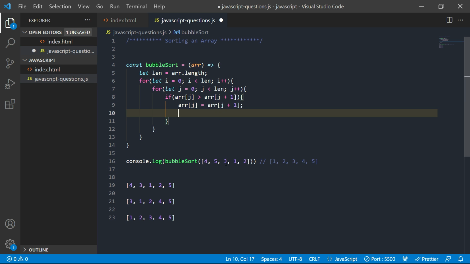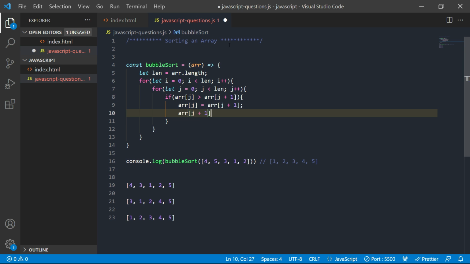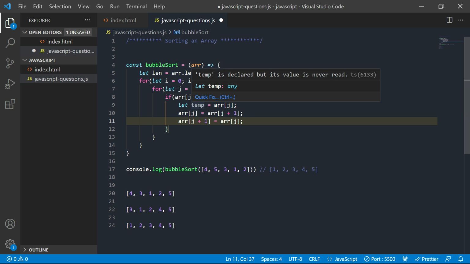Now again we need to swap this position, so array of j plus 1 should be this value. But if we give array of j, then it gives the same value again, because by this time array of j has already become array of j plus 1. So for that, we have to create a temporary variable, and we need to store the array of j value here.